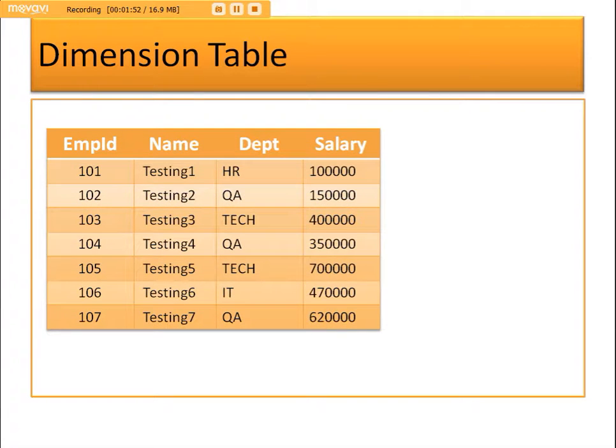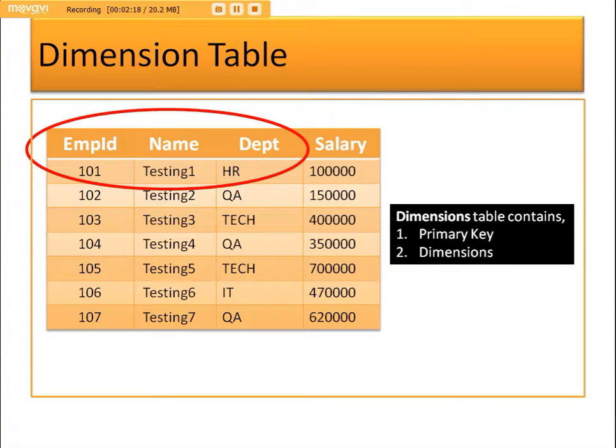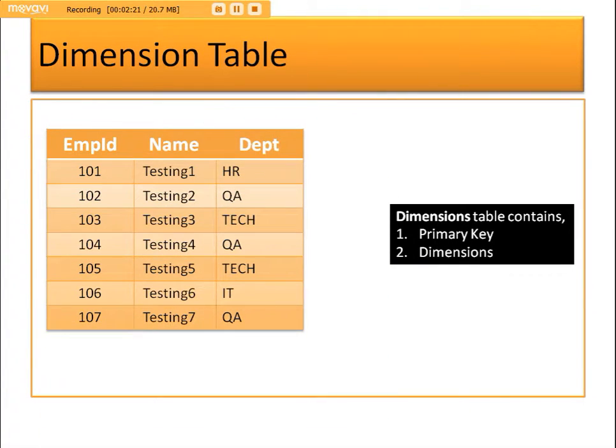So now, forming the dimension table. You can see this employee table has both dimension and fact. Here salary is our fact. When we form the dimension tables, we need to have only the primary key and dimensions. So here the primary key is employee ID, and name and department are dimensions. When we create a new dimension table with the primary key and dimensions, this is how it looks.